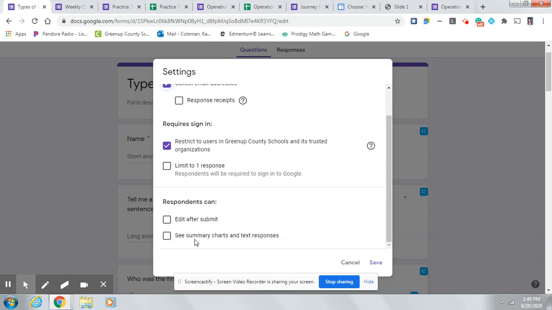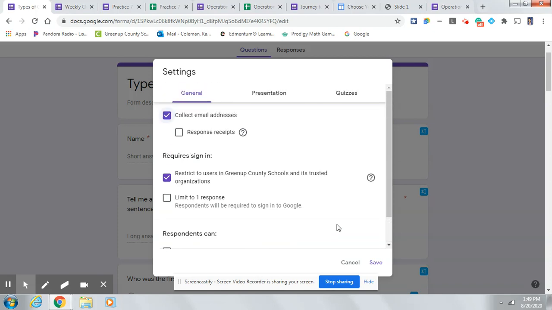You can give them the option to see summary charts and text responses. I usually don't do that. That's up to you. That's something you can do.